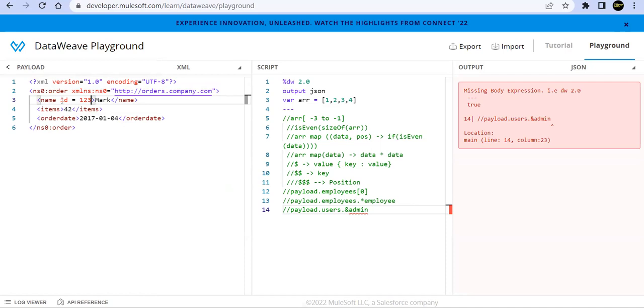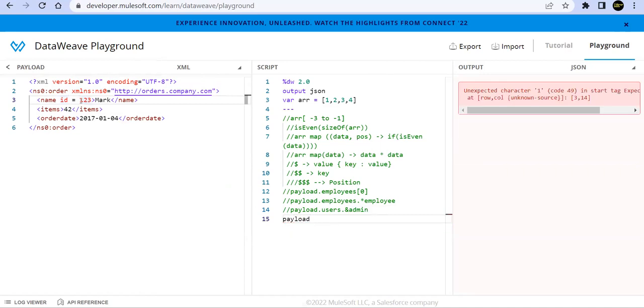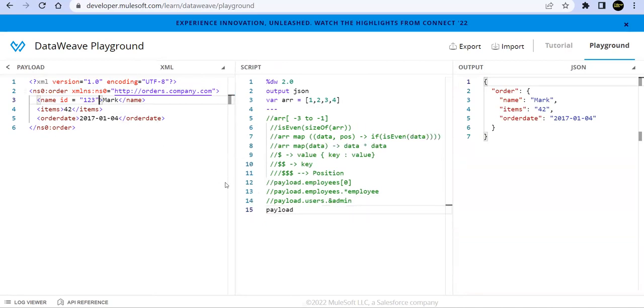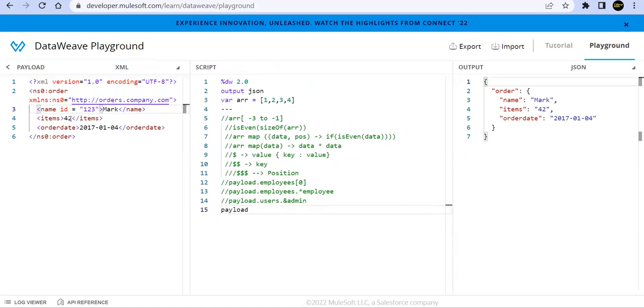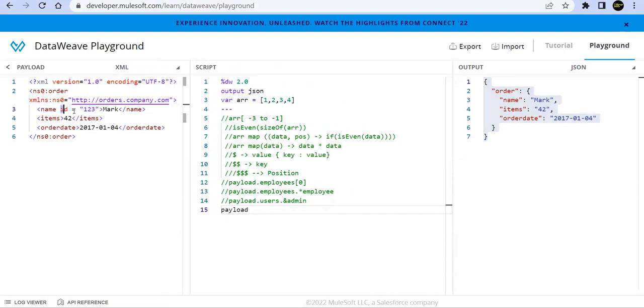And if I say payload, now if you see what happens here, we have converted XML to JSON, but a few things we are actually losing. What are those? We are losing the namespace. We are not able to see the namespace at all in my output here. And the attribute was there, that one also we are missing. So inside the tags, some values are hidden. Those values won't come automatically in JSON or CSV.